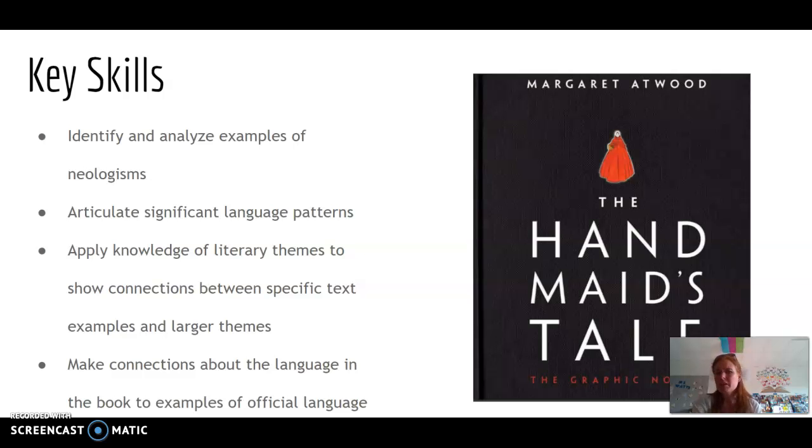We want them to be able to articulate significant language patterns and to apply knowledge of literary themes to show connections between text-specific examples and larger themes. Another thing we want them to be able to take away is to make connections about the language in the book and examples of official language.